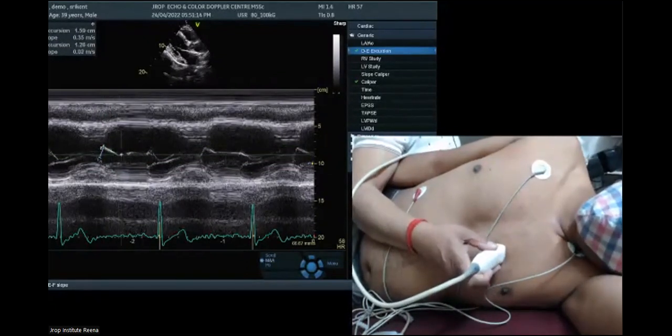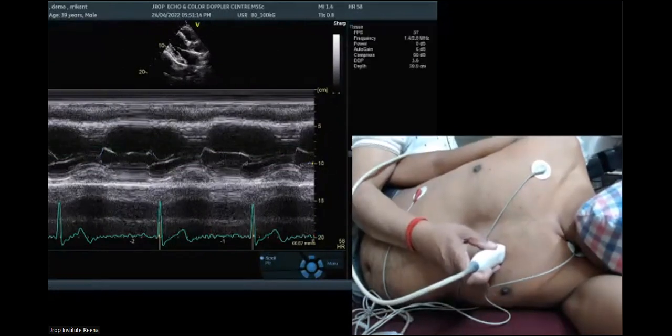And some people started looking at E point septal separation. What was that E point septal separation? This is E point and septum separation. This is 0.79. This is 0.7 or less in a normal subject, and it could be up to 10 millimeters maximum. After that it is considered that the LV is dilated.